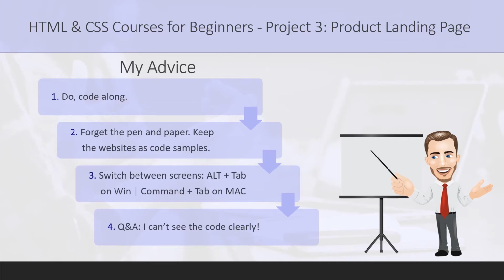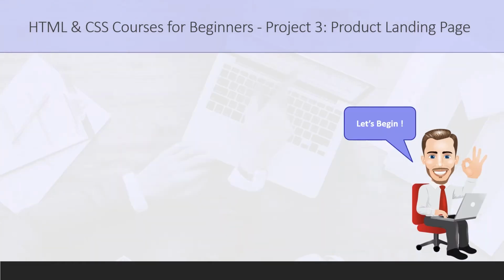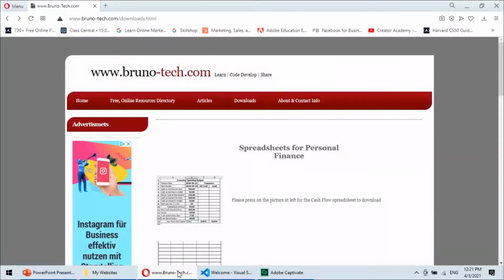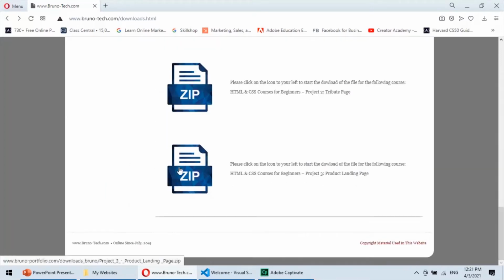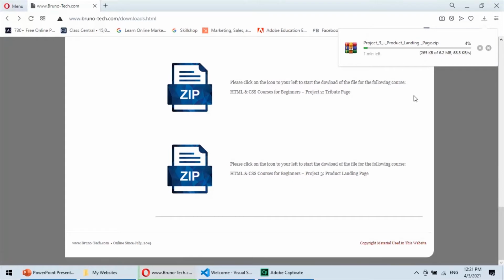Okay, well, that's about my advice, and let's begin. We're going to start really simple with downloading the file. As usual, Bruno-Tech.com, you may already know, it's in the download section, and the link is below. Just scroll down and get the last zip there is. That's the third one, and it says here on the right hand side.